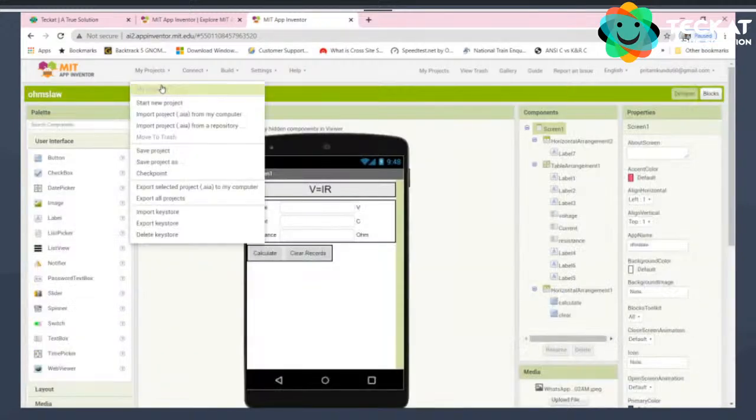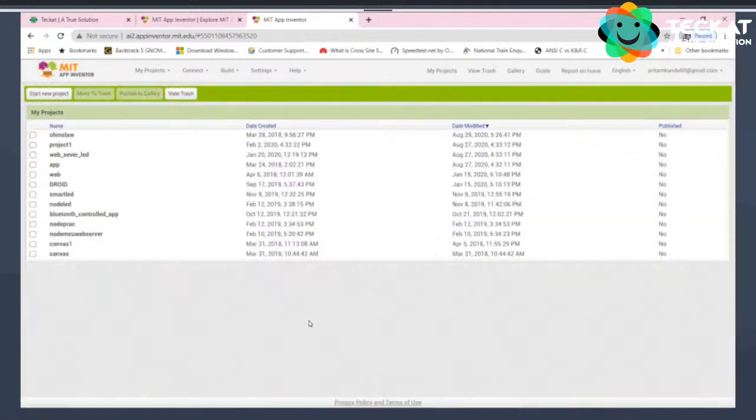Now let me go back. Everything here is my own project. So you will not get a window like this, because you will probably be starting something new. So let me start a new project. Here you need to click, start a new project.